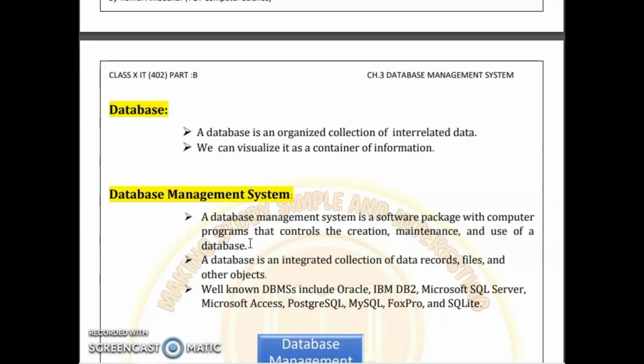Okay, so that is database management system. A database is an integrated collection of data records, files and other objects where we can save particular data in different data types. Well-known DBMS include Oracle, IBM DB2, Microsoft SQL Server, Microsoft Access, PostgreSQL, MySQL, FoxPro, SQLite. SQL is there in 11th and 12th if you go with IT or computer. And this year in 10th standard we will use this OpenOffice database.